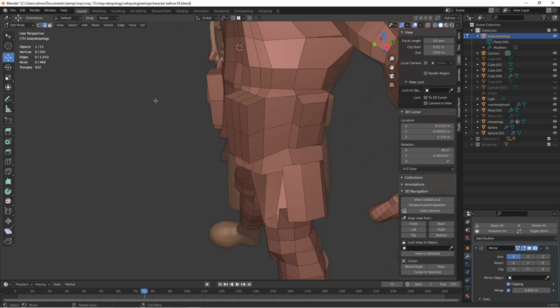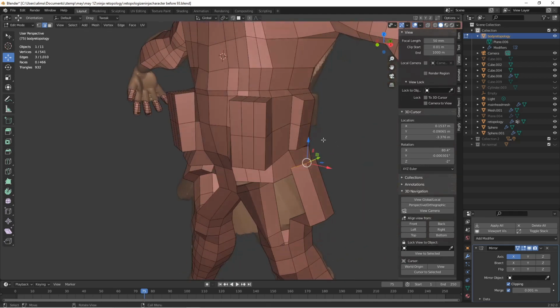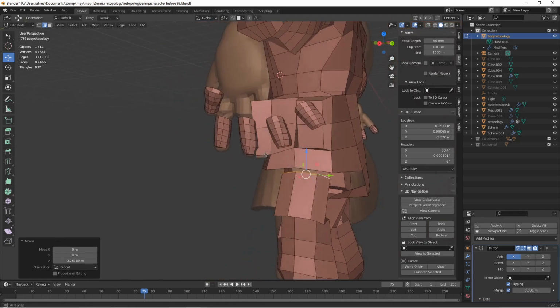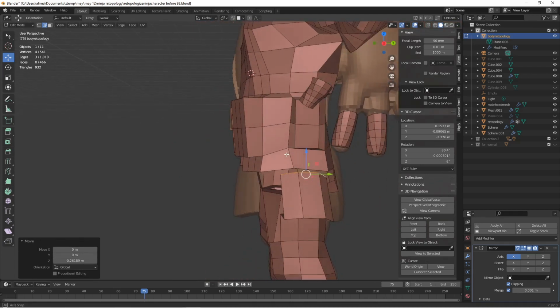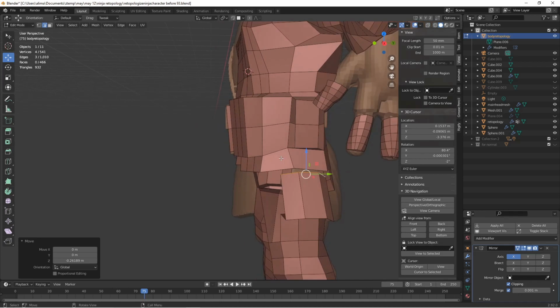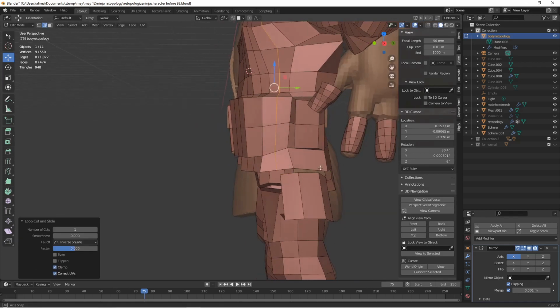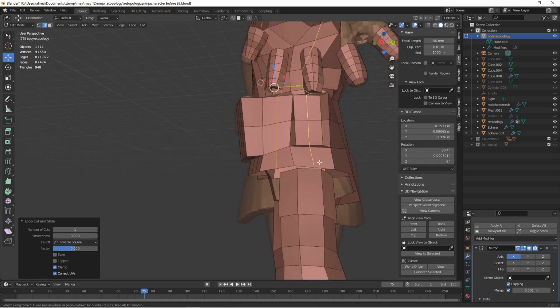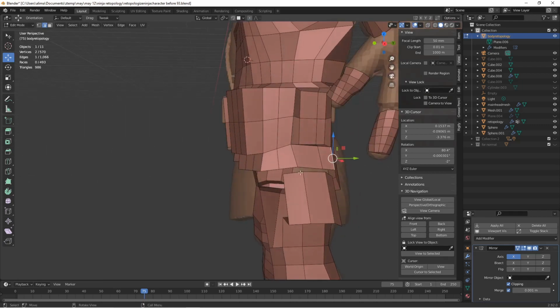Okay, so we still have snapping off. I'm selecting here, holding Shift, bringing this down. I'm going to hold Control, press R, put a loop cut here so this can match up. Hold Control, press R, move the loop cut so that can match up.